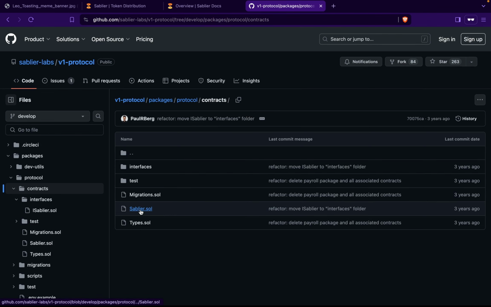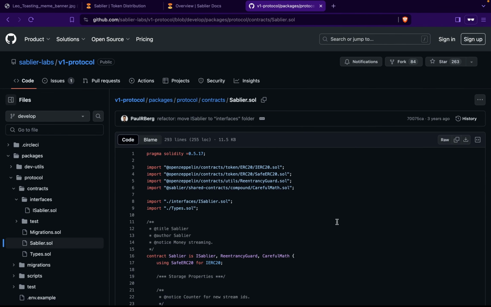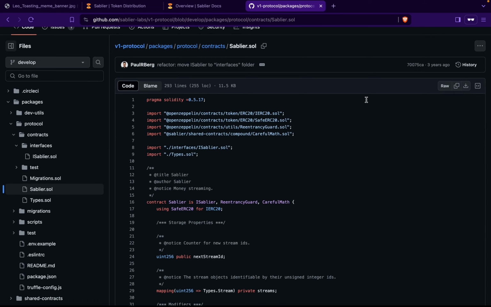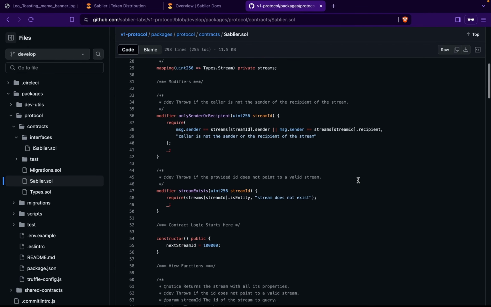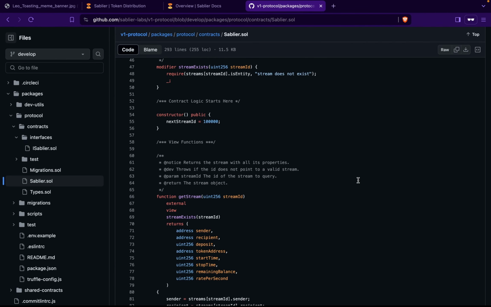Our final file is sablier.sol. You'll see that we are importing some contracts from OpenZeppelin. Anyhow, I'll be covering all of the OpenZeppelin smart contracts in a series of its own, but I would highly encourage you to check them out on your own if you can. You'll see that we are importing the interface and the type here, and this is the main contract of the Sablier protocol, version 1 of the Sablier protocol.